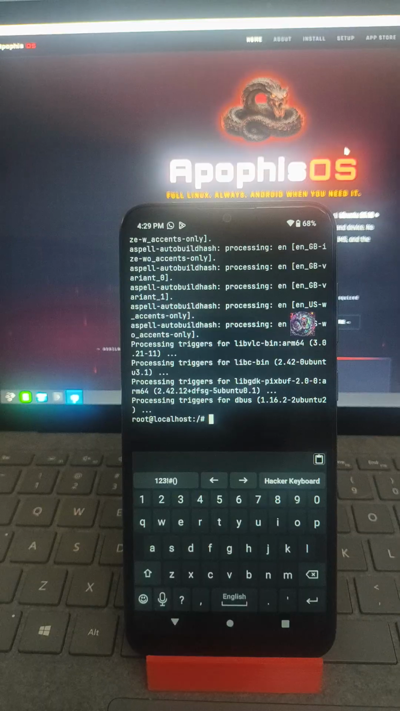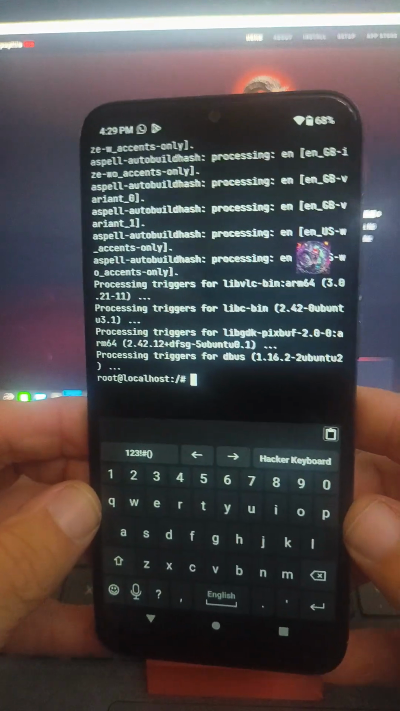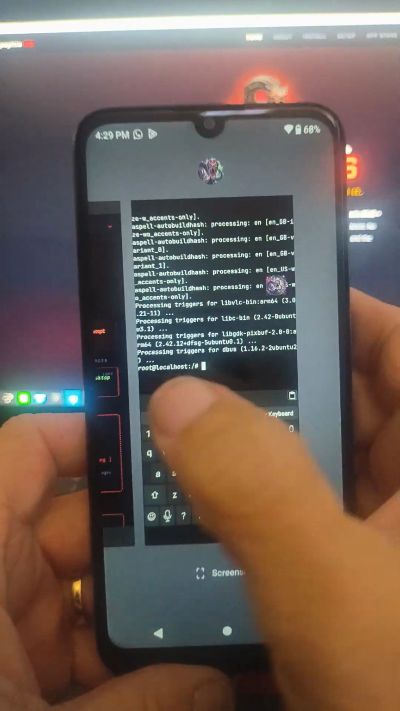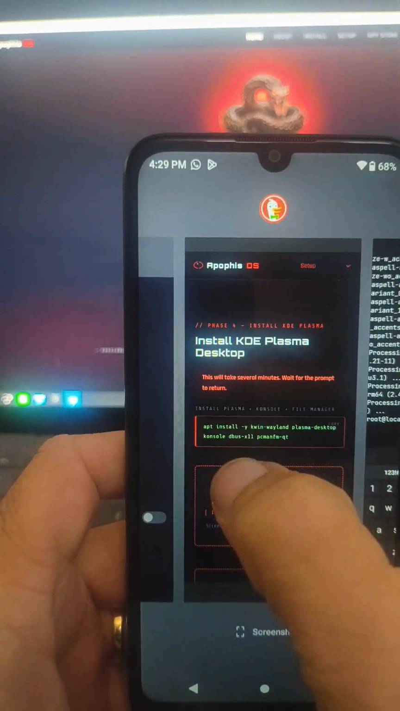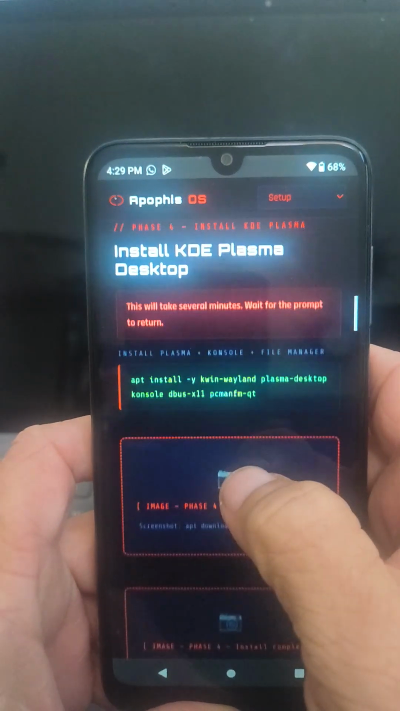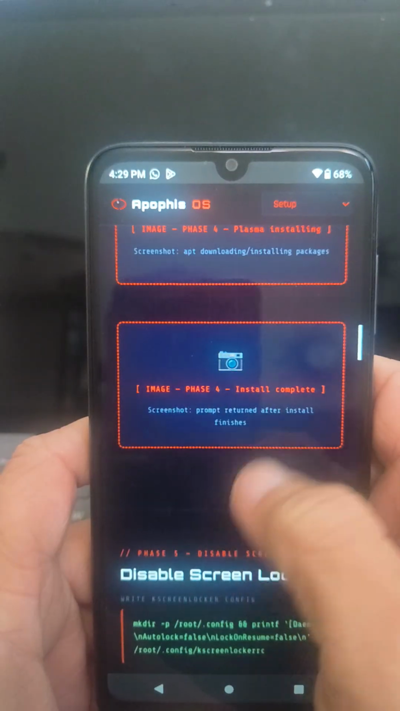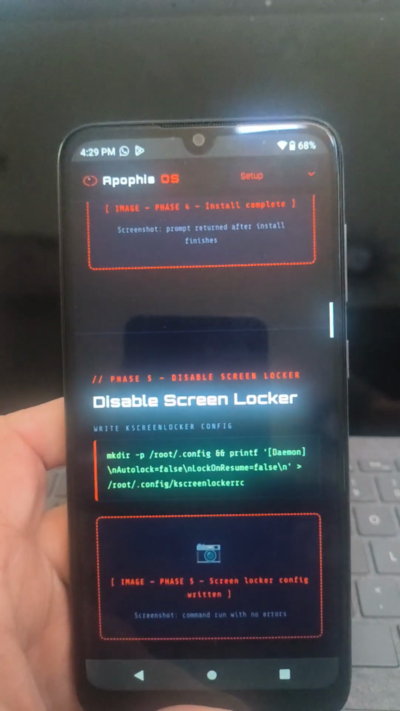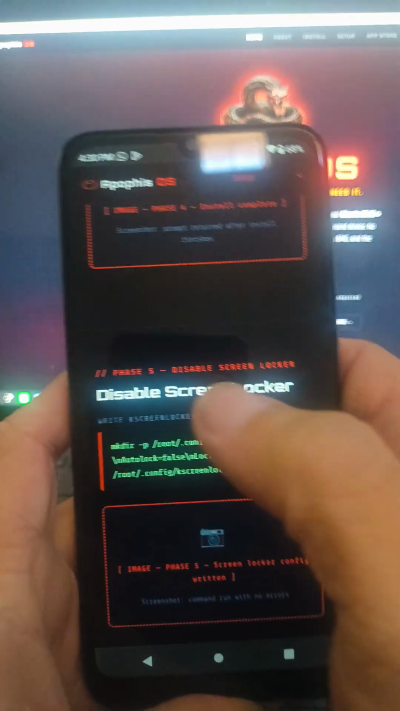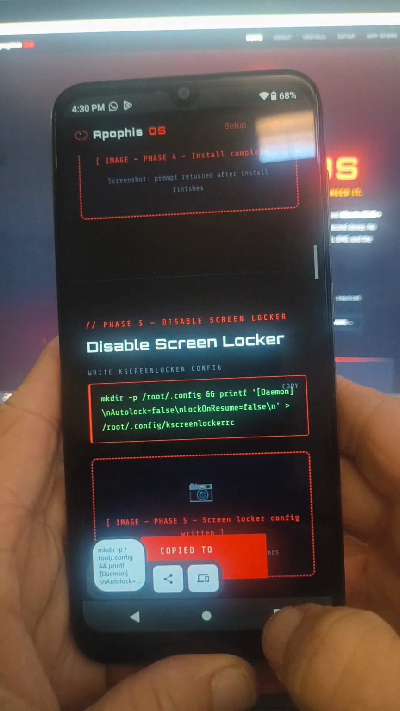Okay, so the update and the install is all complete. So now what we're going to do is go back to the website again, and we're going to scroll through this again. We already did the install KDE Plasma. So the next thing is to disable the screen locker. Now this is optional, you don't have to do it, but trust me, you're going to want to. We're going to do it anyway just for the sake of argument.